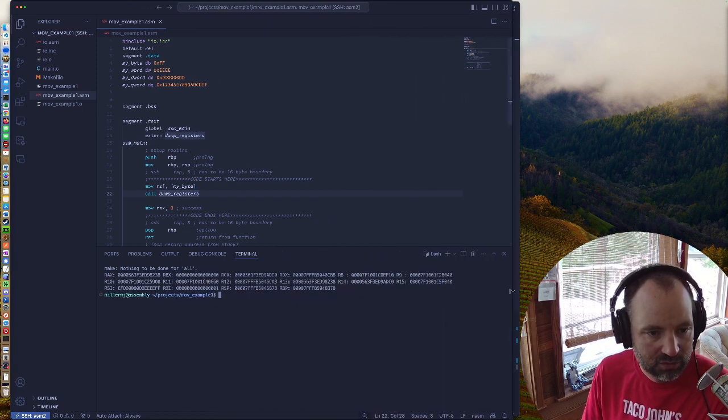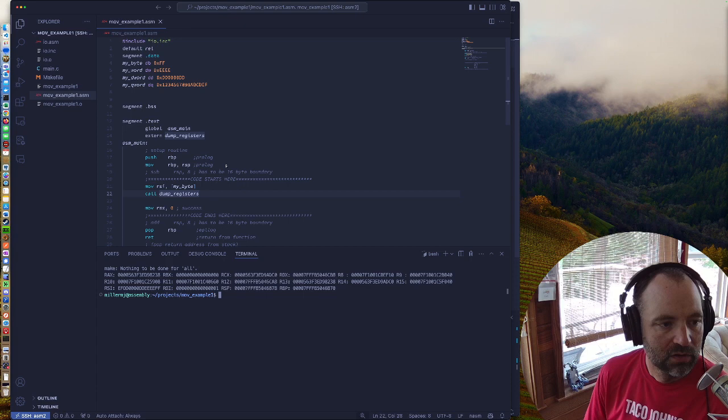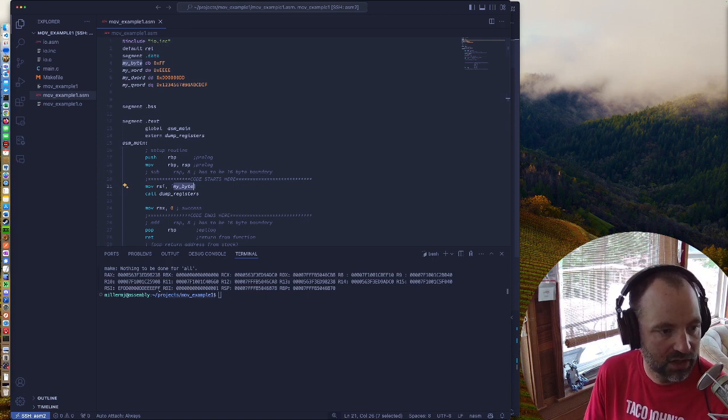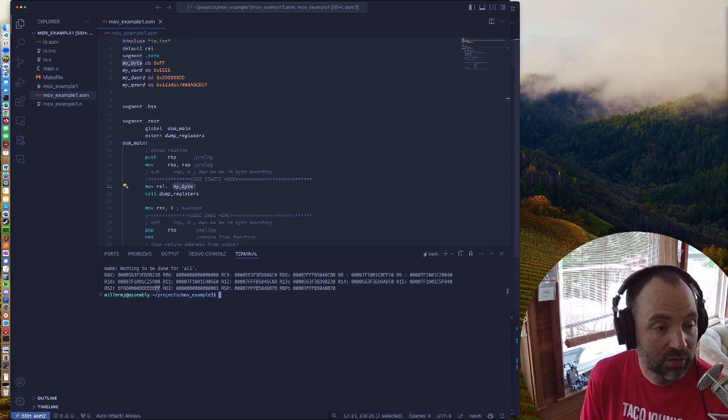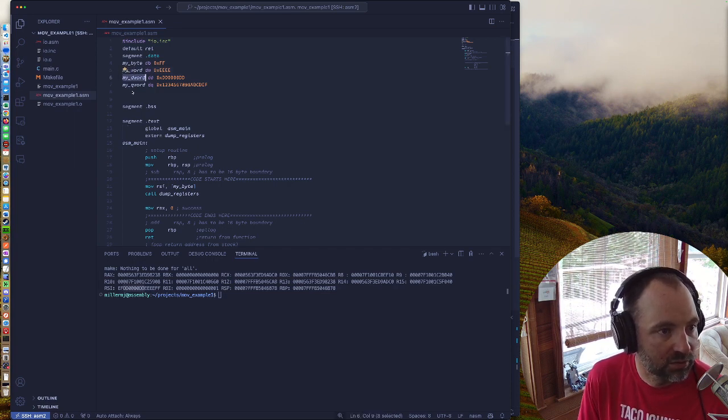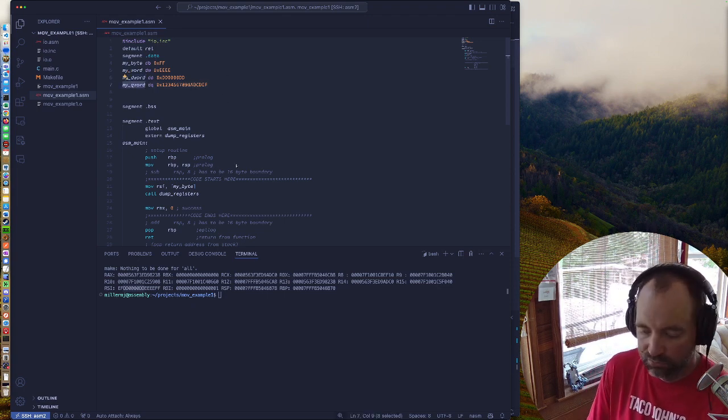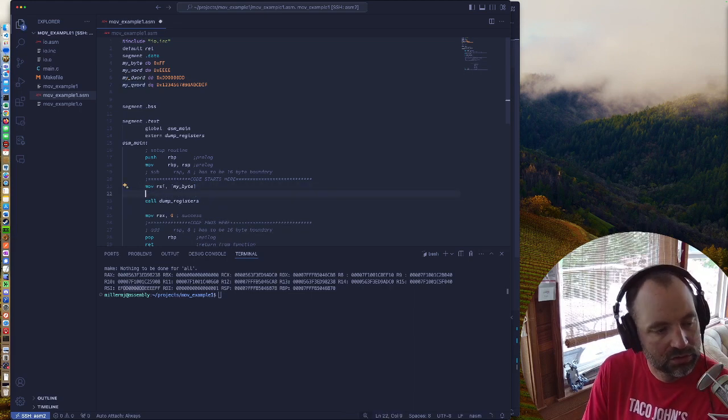I'll make my screen a little wider so we can see all of this. We can see that if we move into RSI the value at my byte, go down here and find RSI. We can see that we grabbed not only that byte, but all of the other bytes that we probably didn't want. We grabbed the data that's in my word, some data in my D word, and then we actually grabbed some data in my quad word. So you need to make sure that you don't do that.